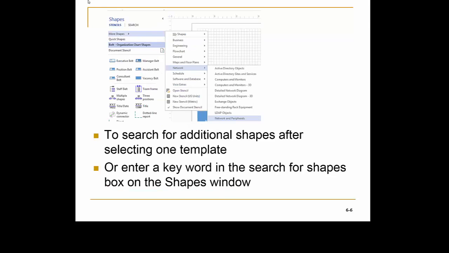To search for additional shapes while using one template, you simply go up to the More Shapes area just below Shapes Stencils, and you will find the More Shapes arrow. Click that arrow here. You will open up this sub-menu, and again, when you find the area you're interested in, click the arrow next to it, and again another sub-menu opens up. Then you can open up a second template of stencils.